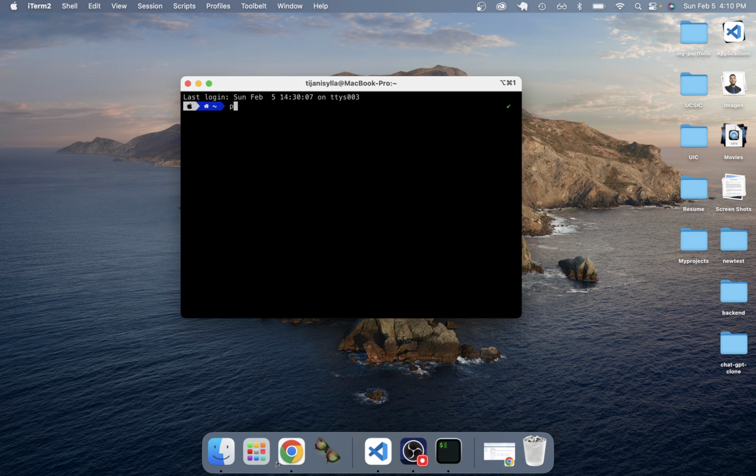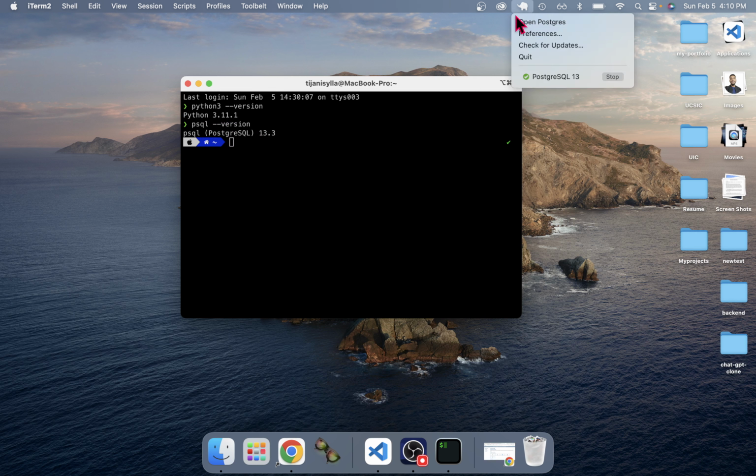So first of all, I want to check the versions that I have. I'm going to say python3 --version. I have 3.9. You can do the same thing for PostgreSQL by typing psql --version. And I have PostgreSQL 13. Once you have it downloaded, you can see it in the top bar. I'm using Mac, I don't know how Windows works, but on Mac you can see that here. That means it's installed, and you can also see the version right here.